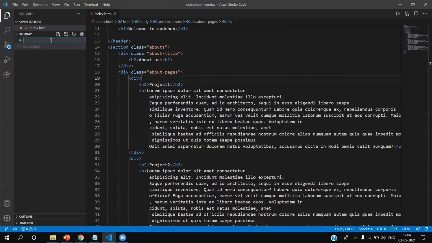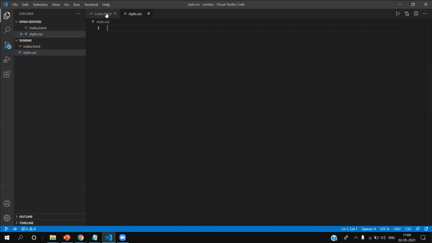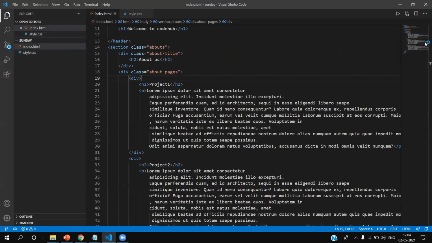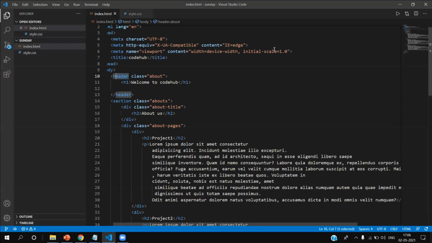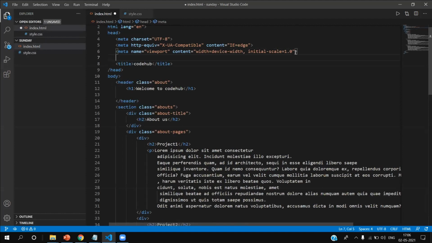I want the CSS file to be named style.css. Yeah, it's now style.css. It's not coming because I didn't link CSS with HTML. To link, here we need to use the link tag, rel equals stylesheet, href equals style.css, and I'm saving it.